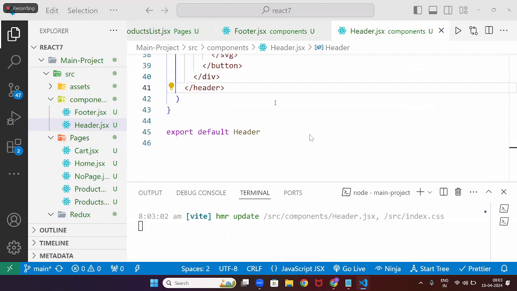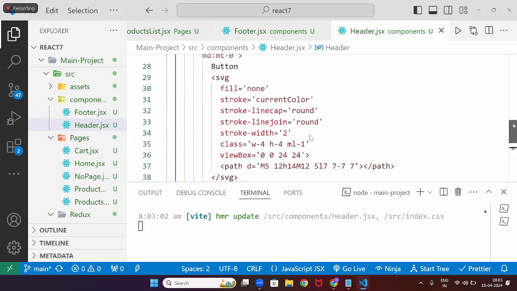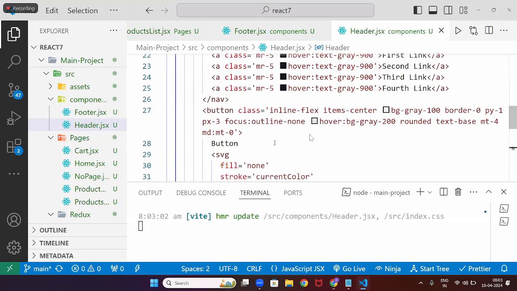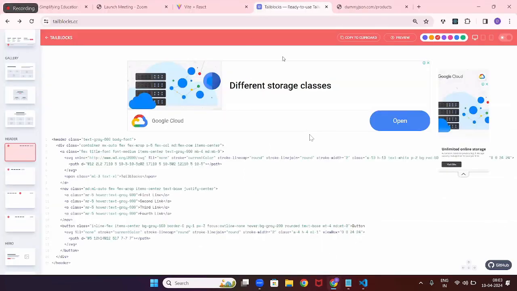Okay, we will edit it. Let's see whether it's working or not.